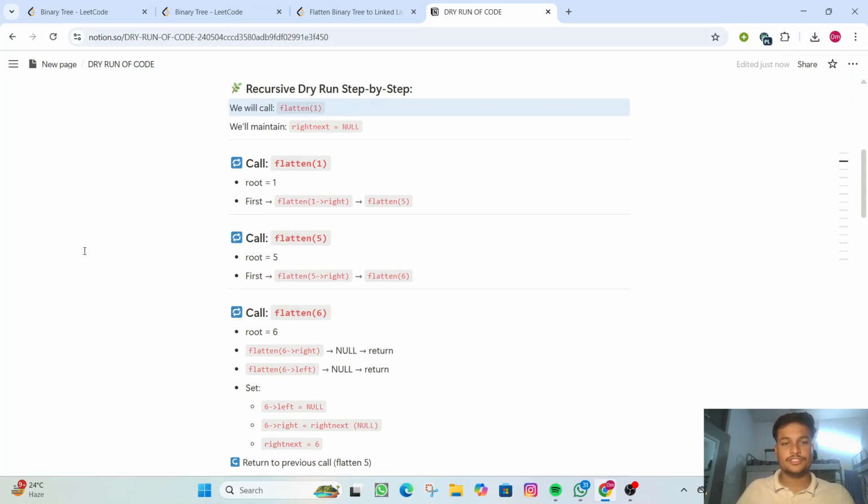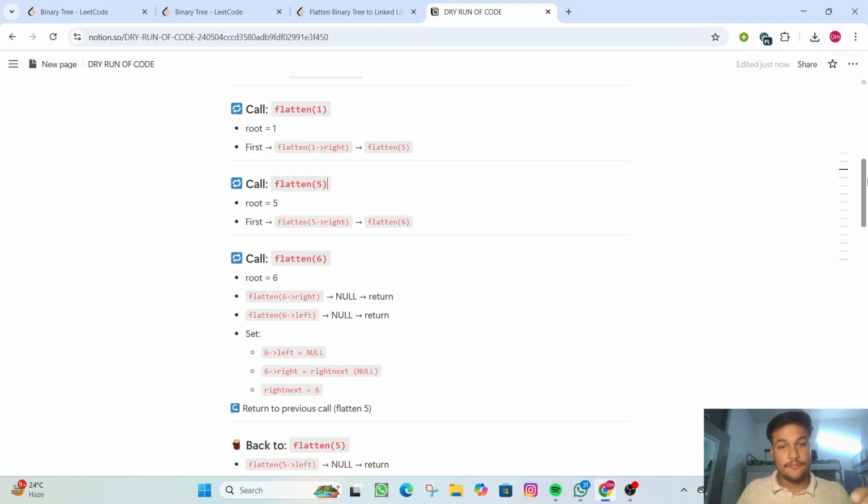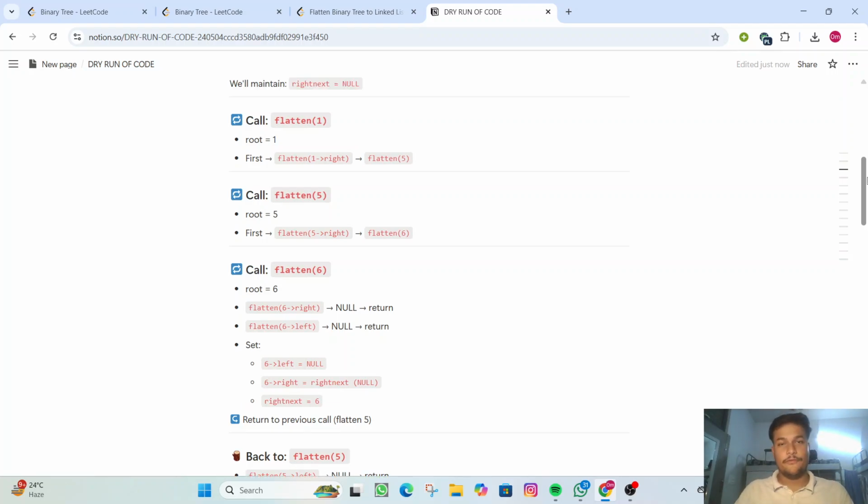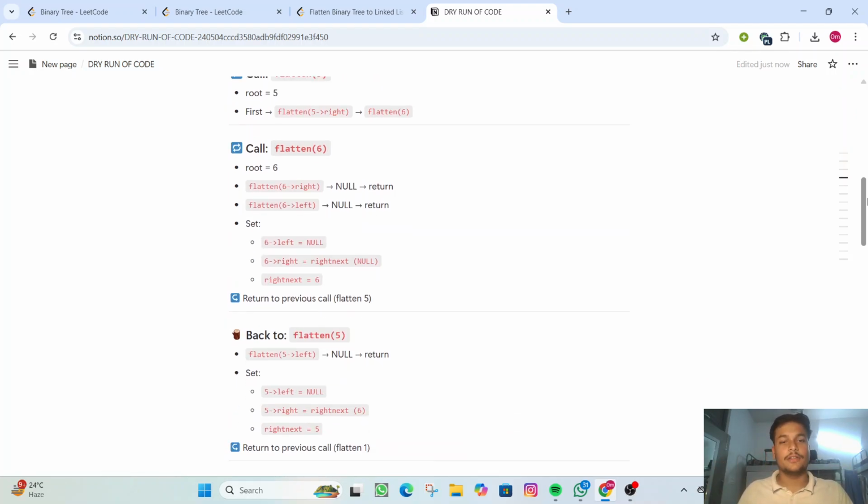After that we call flatten on 1, which means root equals to 1. Basically we apply root left equals to null pointer. Then we first flatten 1's right, which stores the value 5. Then we call flatten 5, root equals to 5, and then we flatten 5's right, which stores the value 6. We first move to the right part of the tree, then root, and then left. Then we call flatten 6, and flatten 6's right equals to null pointer, which means this is the last node of the tree.